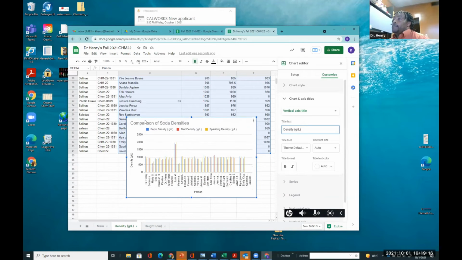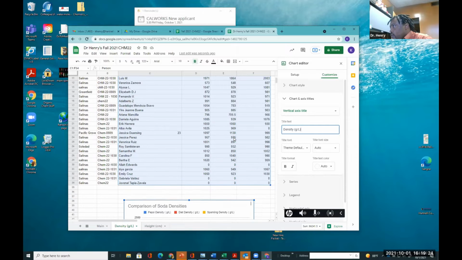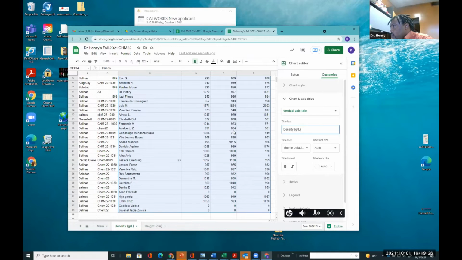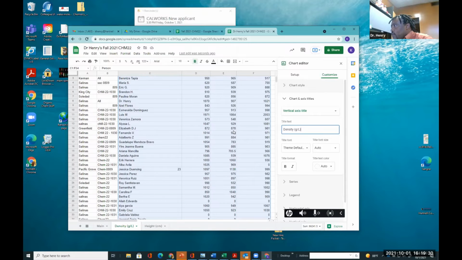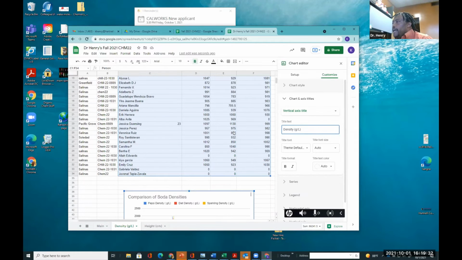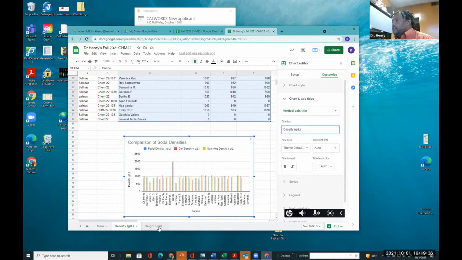So we want to keep that in the back of our head too, right? Because we know that in almost every case except for two, the diet had a lower density than the other sodas.